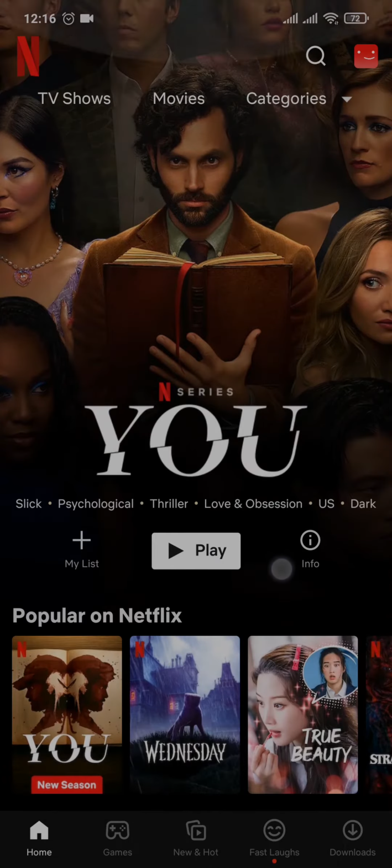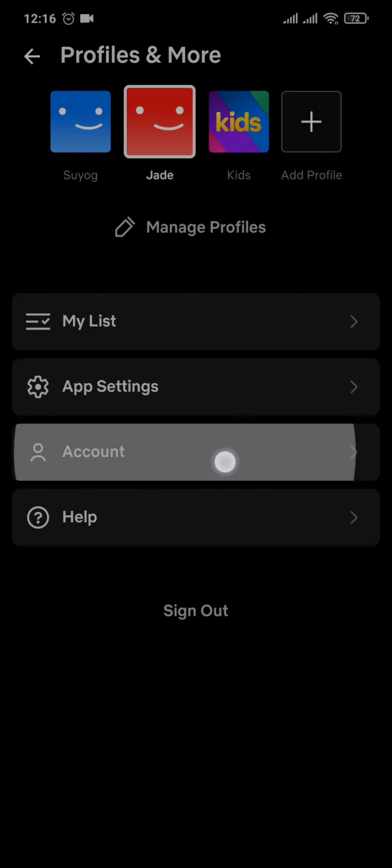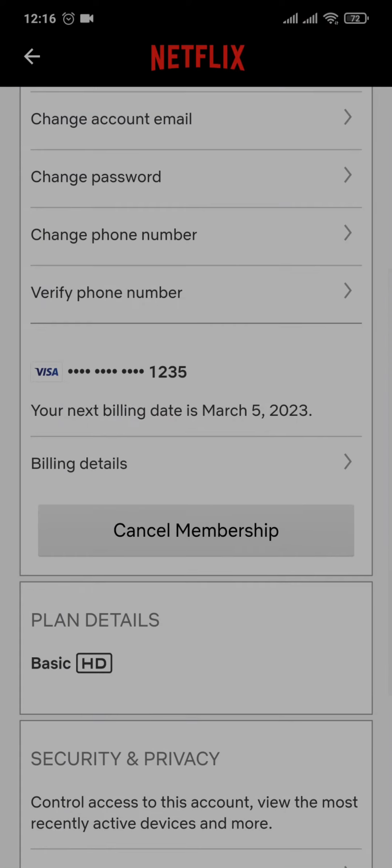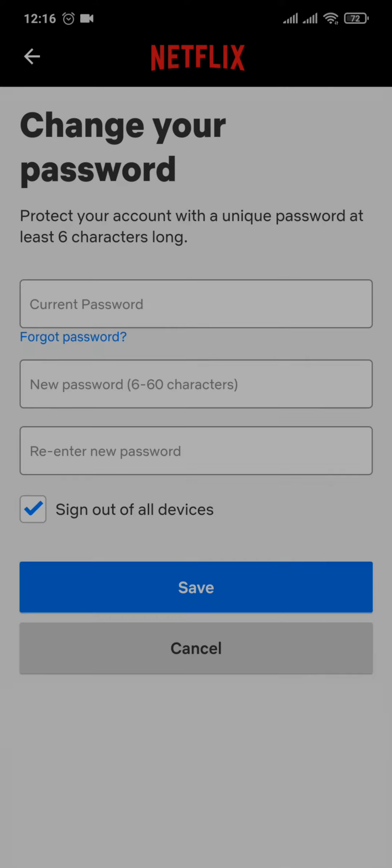From the home screen of your Netflix app, tap on your profile icon which you see on the top right, and then open up account. From the accounts tab, if you scroll down a bit, you'll have an option of changing the password. You can tap on this option and it's gonna give you this interface where you first need to type in your current password.